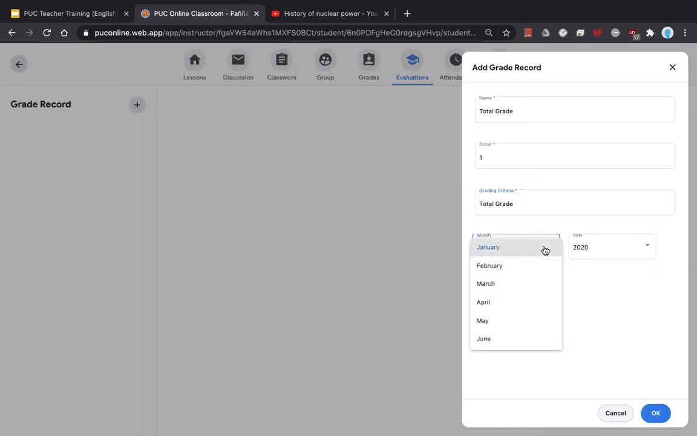And for month here, you can just follow the record. So which month you start your semester. So probably you started in August. So click on August, and then the name again, select your grading criteria, the month, and then click OK.